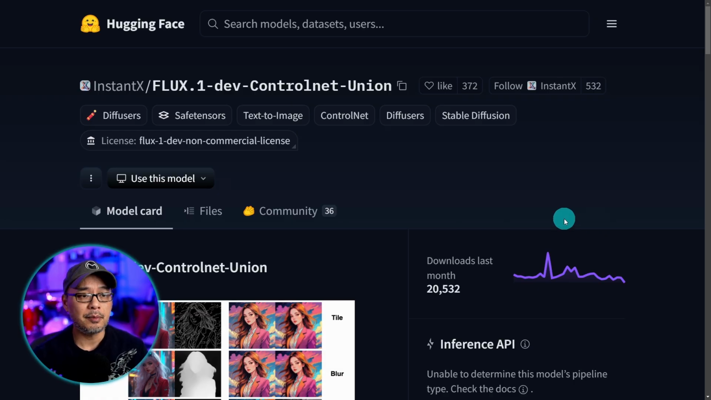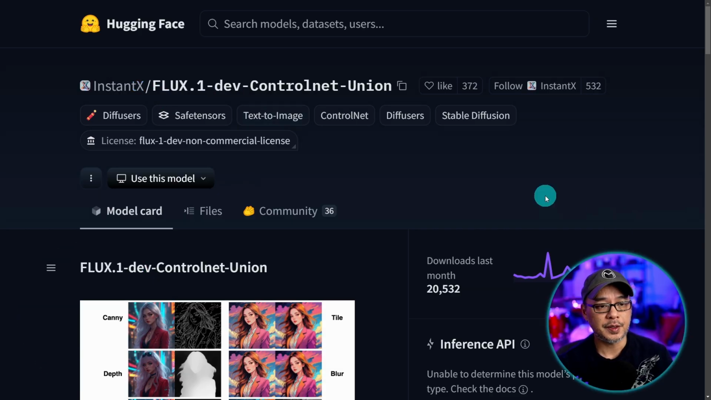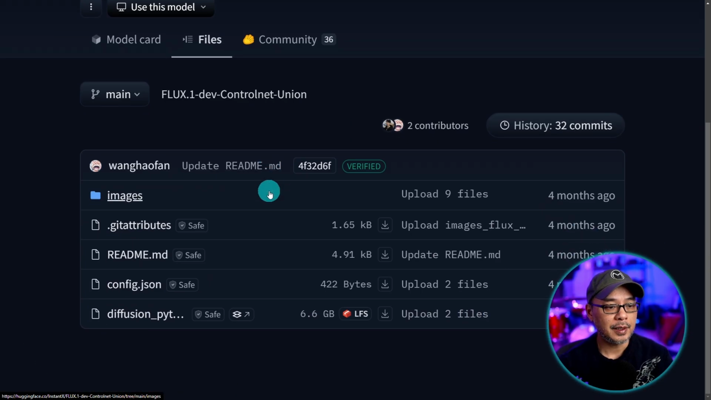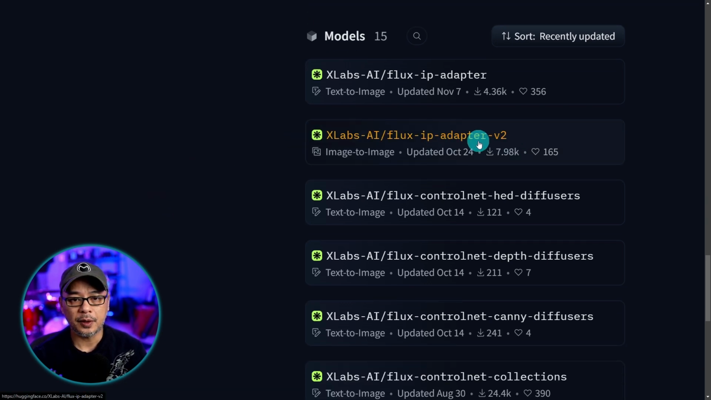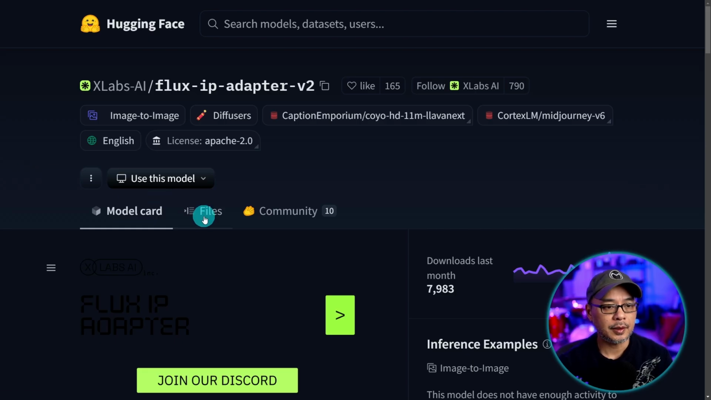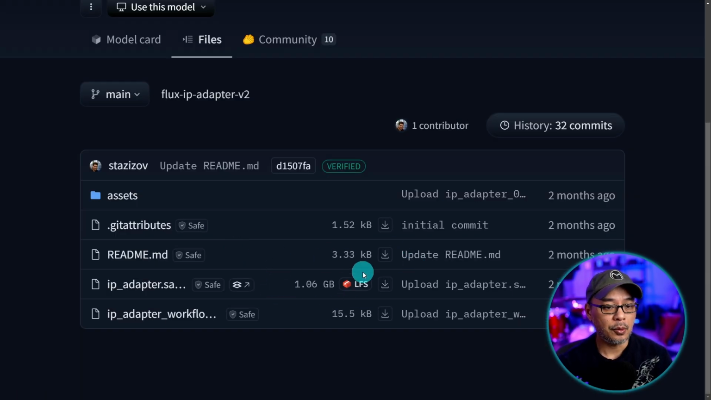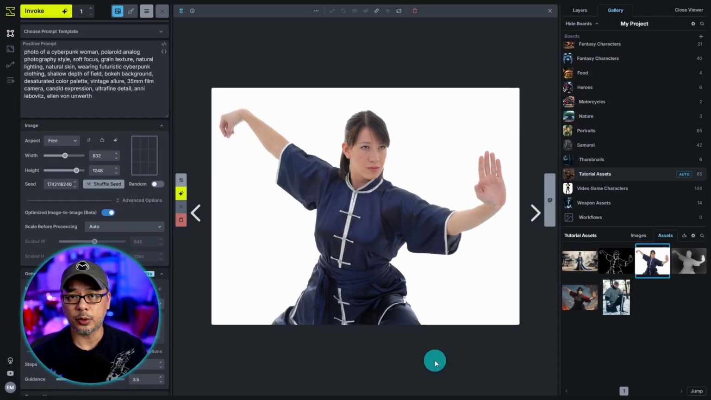Now, if you want to install them manually, this is the Controlnet Union one from Instant X. And you would just simply go under Files, scroll down a bit, and you'll see it here at 6.6 gigabytes. Now you might want to rename it to Controlnet Union. And then for the IP adapter for XLabs, you want to click on this one for V2. And we'll do the same thing, go under Files, and you'll see it here at 1.06 gigabytes. You want to download that as well and install it like you normally would. I'm going to show you some quick examples on how to use it, more in-depth tutorials to come.